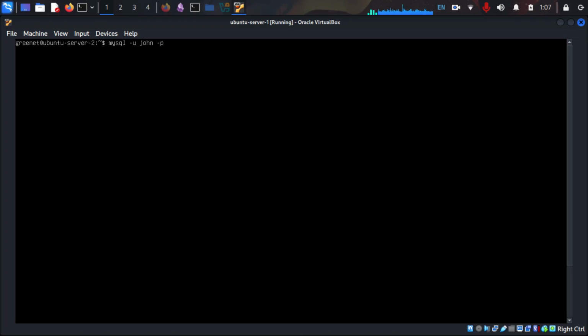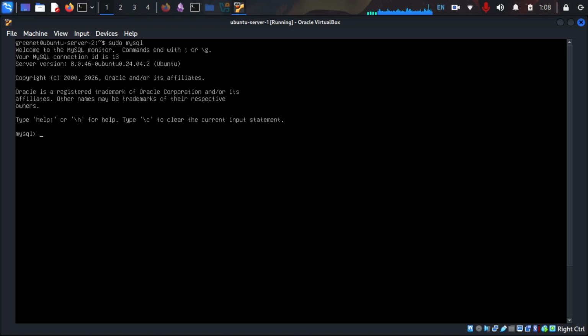So now we can assign this user to a certain database, and we can also flush these privileges. So what can we do? I can remove that. Here we just need to go back to our root. I can say sudo mysql, press enter. We are back to our database.